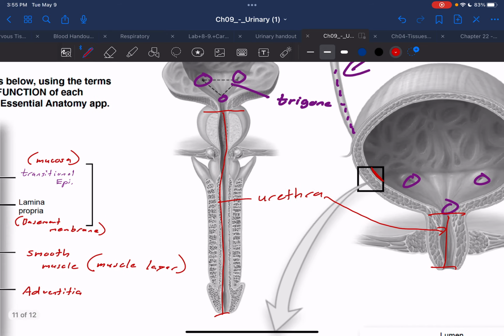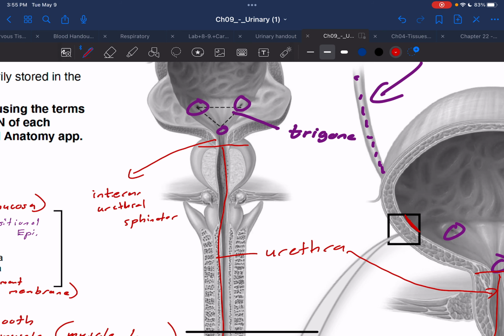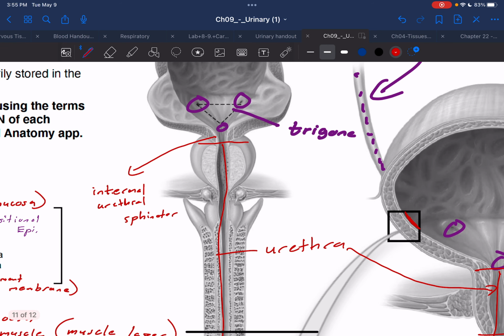And now, openings. In this segment here, you have what we refer to as an internal urethral sphincter. Internal. Just write it out. And here on the outside, there is an external urethral sphincter.